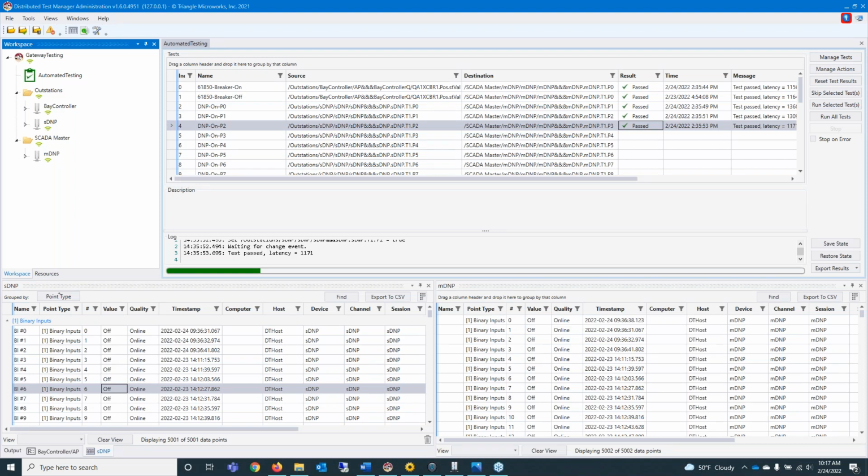Thanks, Beth. Thanks, Jackson. So today we're going to be looking at DTM and our new action-based automated testing for gateways. But the first thing we need to do is get familiar with DTM and its environment. So let's take a look at that to start with.